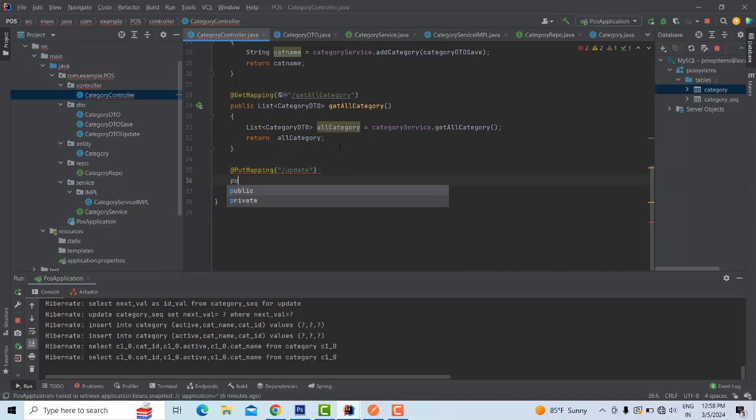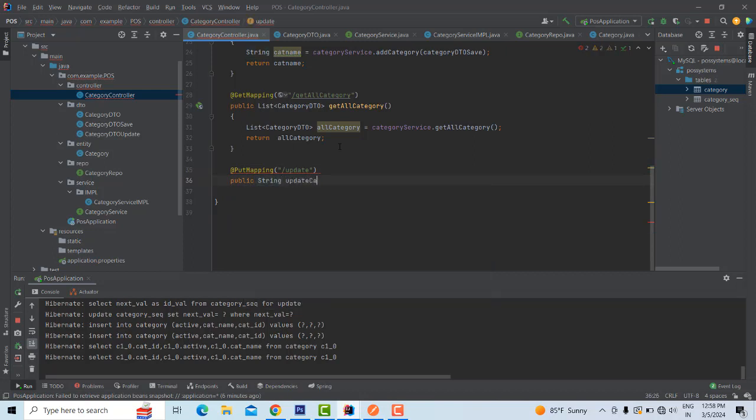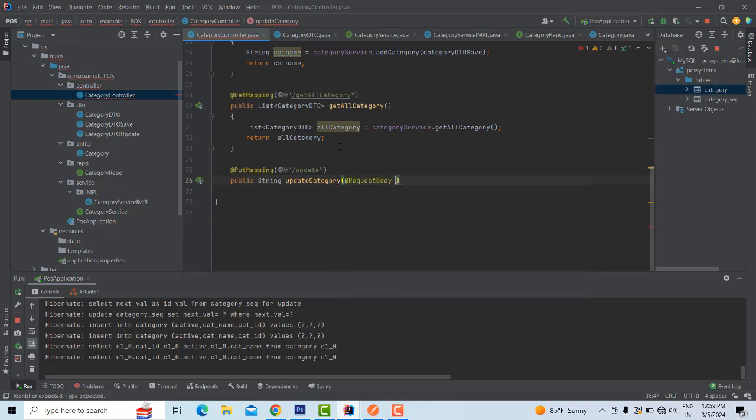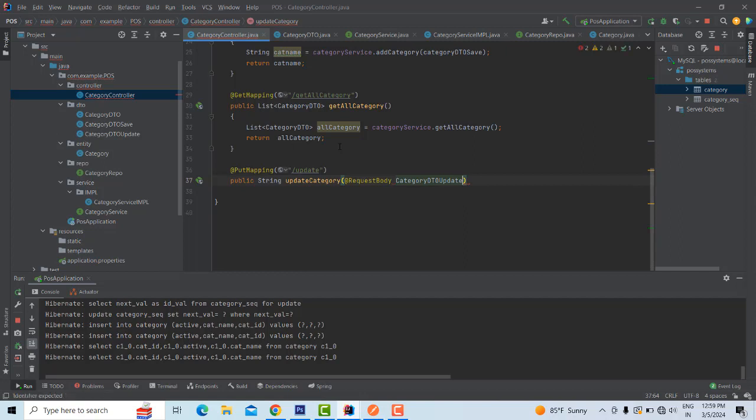You have to write public string update category, request body, category update DTO, category update DTO. Open and close bracket. Now I'm going to make it string ID equals categories. This I'm going to write as category service. You have to send the category service. I'm going to explain it.